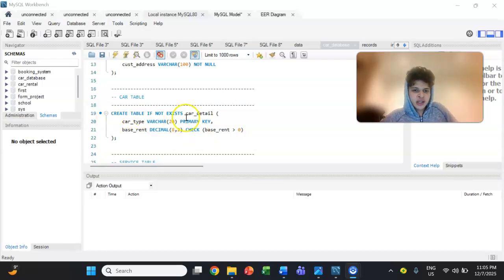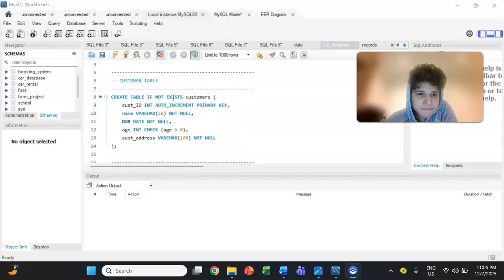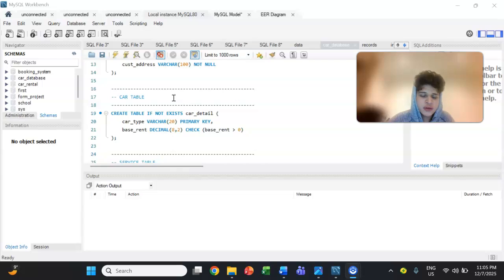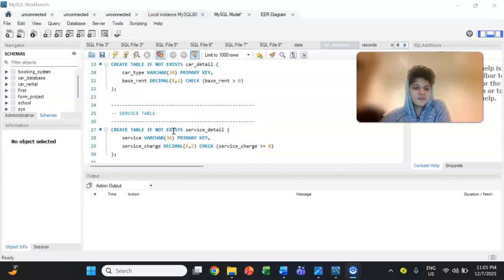Then I create another table for the car, with the details like the type of the car and the base rent, and this one is decimal. That's why the decimal was used, and also the check. It has to be greater than zero, but in this case, it can be something like 1.5, 2.5.